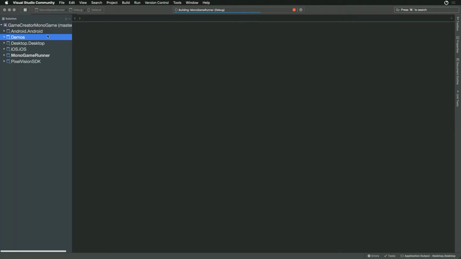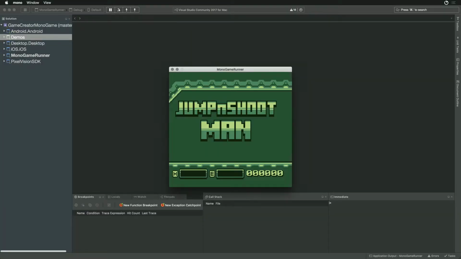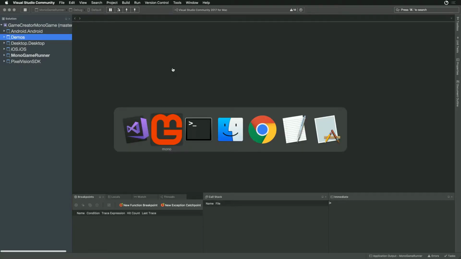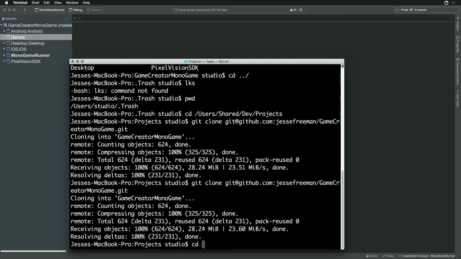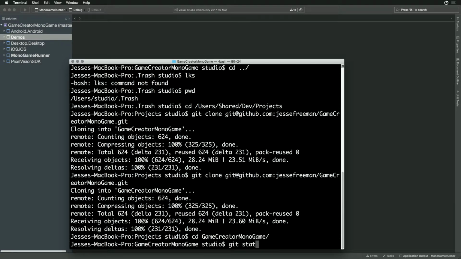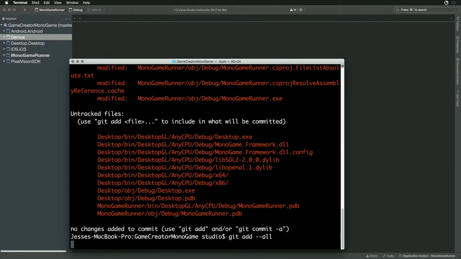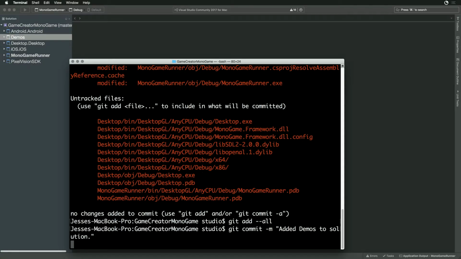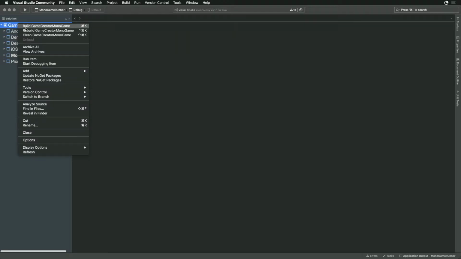If we go to MonoGame Runner, that will build, and that should build our game. Cool. All right, so what our plan is, cd game creator, git status. All right, so we added the demos to the solution. Great, which is what should have been there anyways. All right, so I'm going to create a new library.